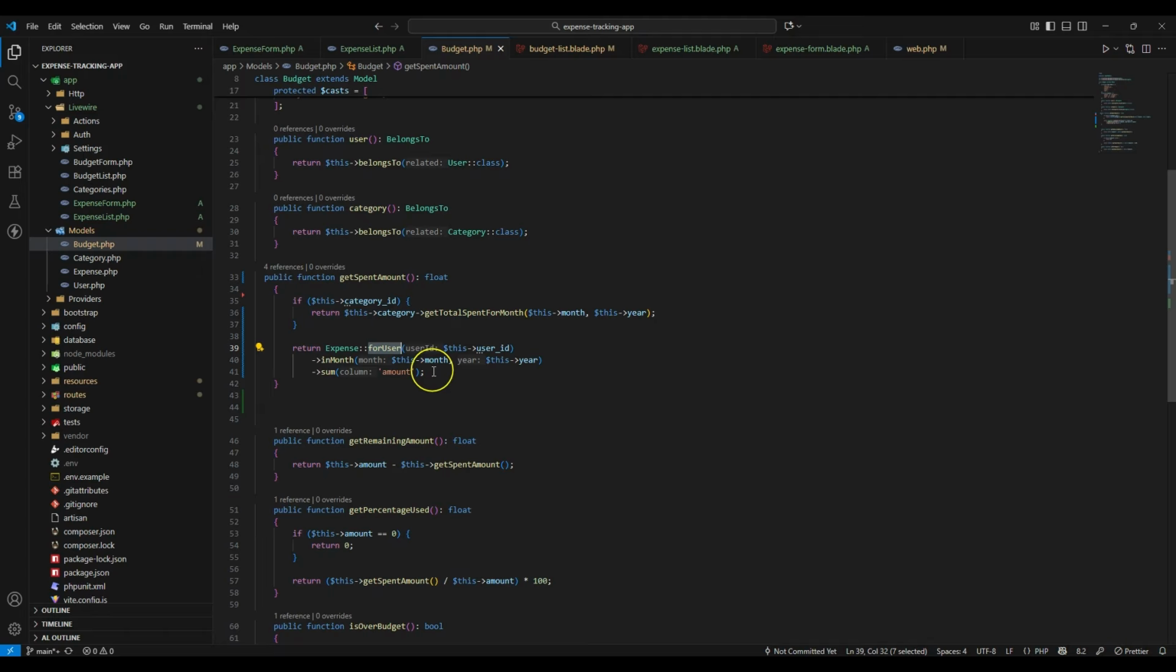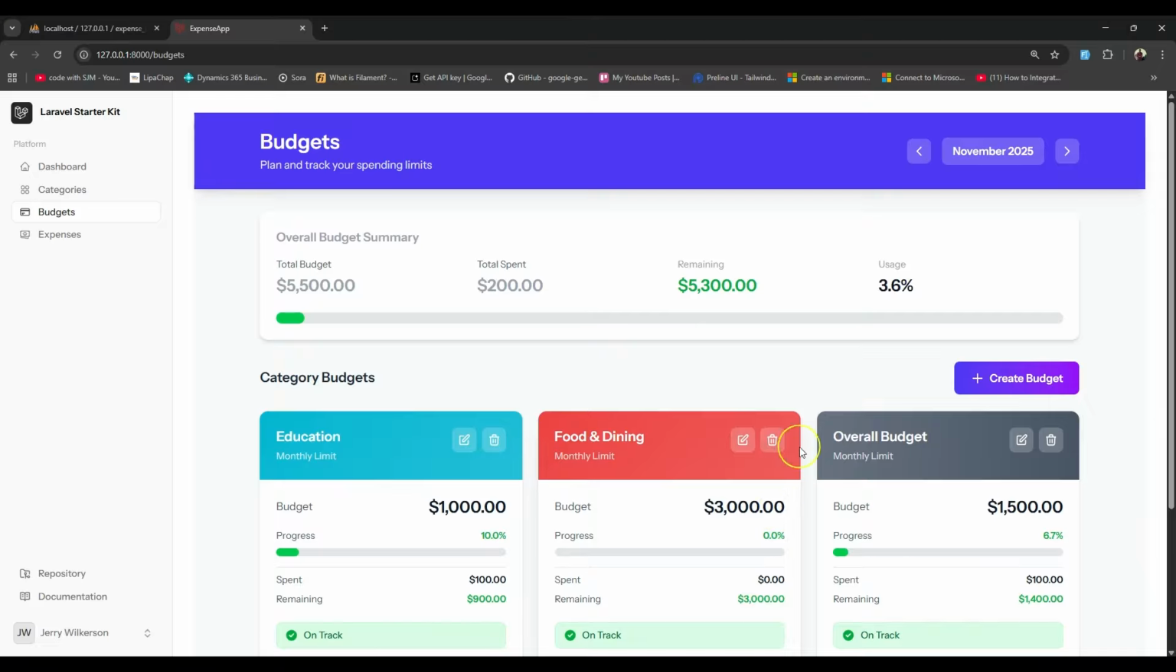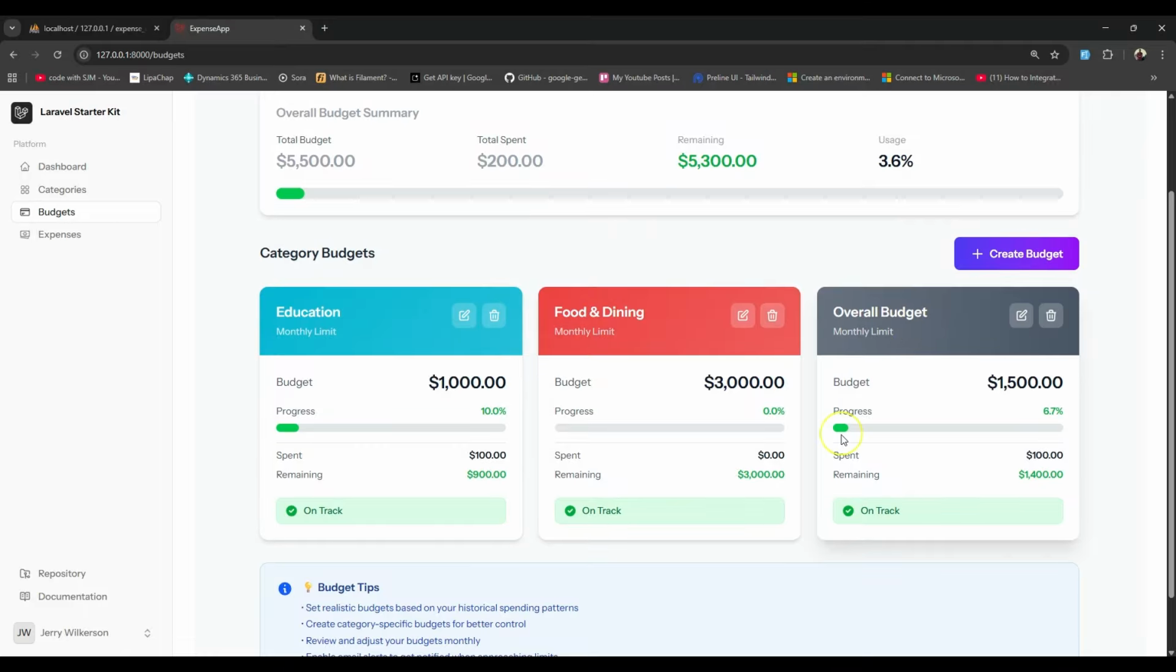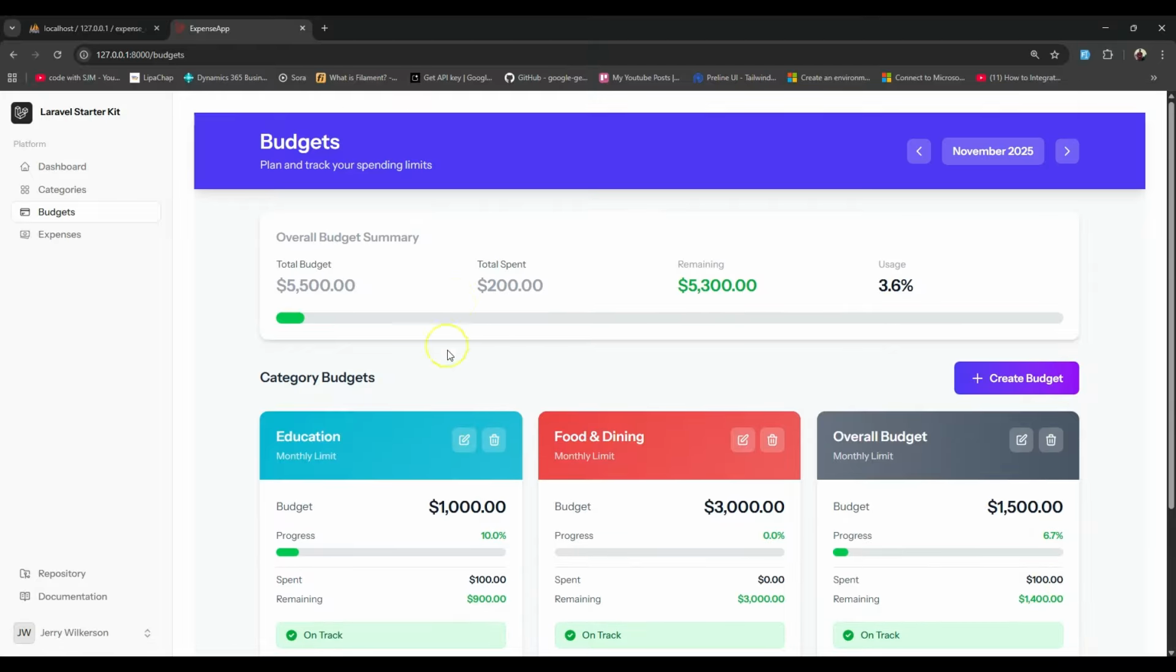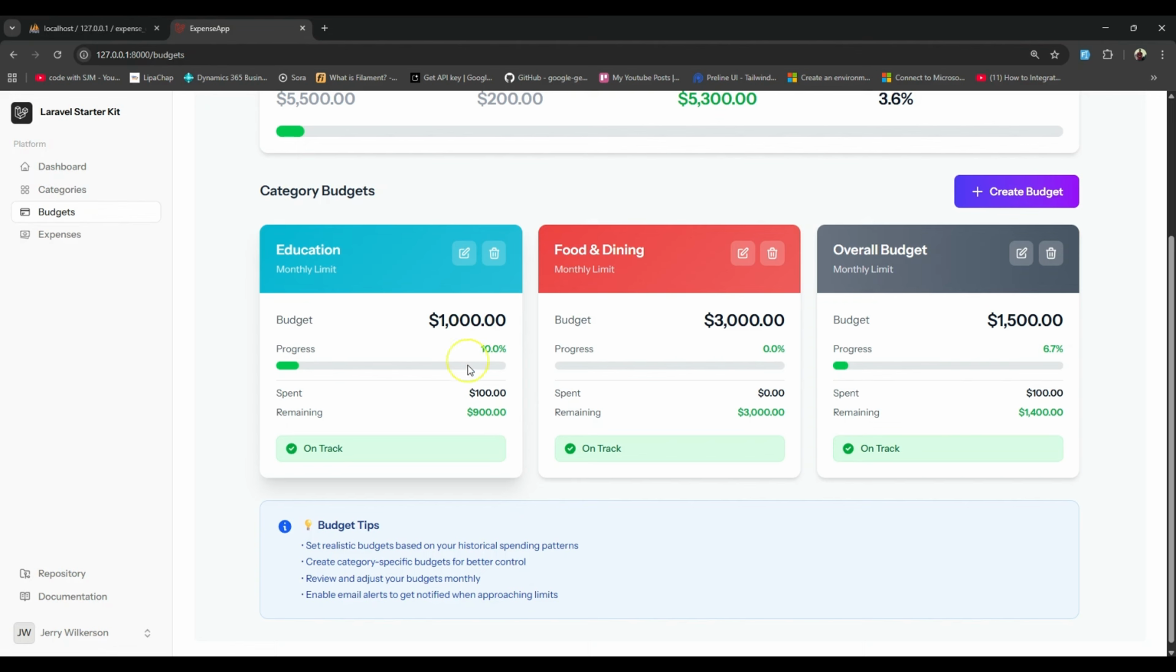So this is where the issue comes in, because when the category is null, it is trying to return all the expenses. So it will return the ones with a category and the ones with no category, so the overall expenses and the non-overall will all be included here. That's where the problem comes in. That's why here you see we have the overall budget with 100 spent. Also you can see from here 100 spent, which is not right. This 100 should only be spent on education, and on overall it should remain at 1,500.